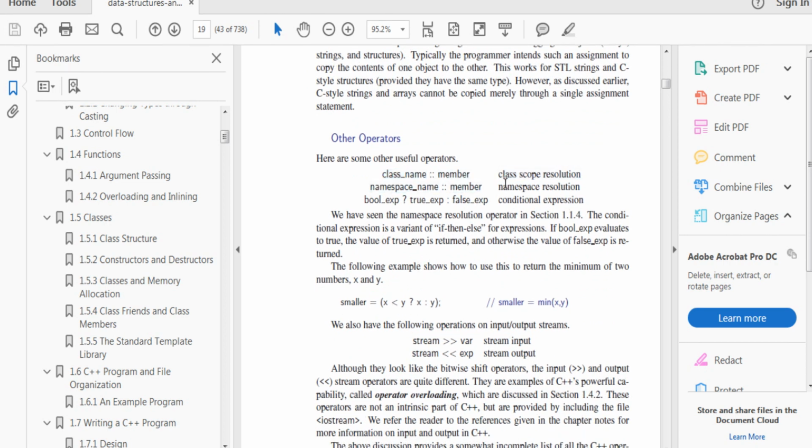Class name member, class scope resolution, namespace member, namespace resolution. This is a ternary operator. It evaluates this expression. If the expression is true, the value is going to be this. If the expression is false, the value would be this.